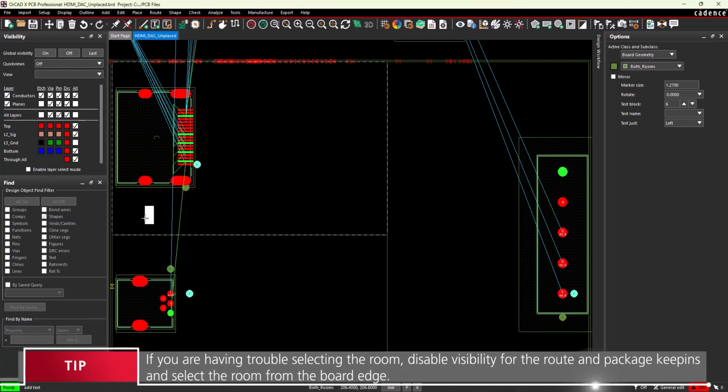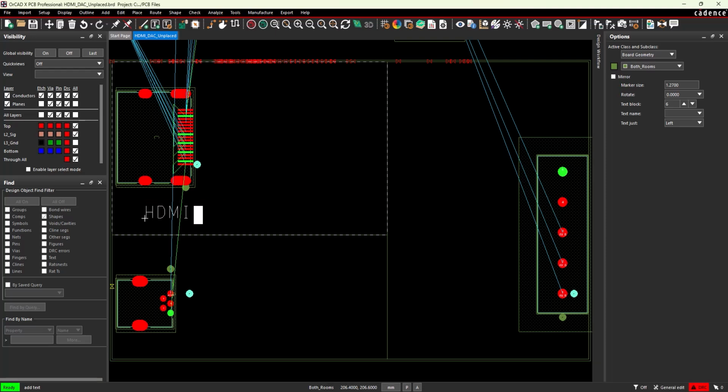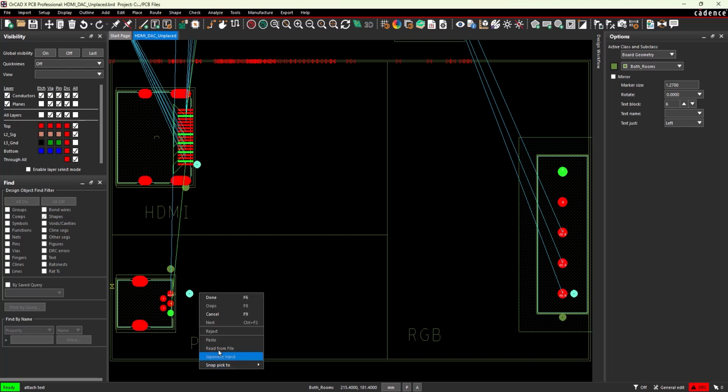For this example, we'll start by defining the HDMI room. Once you've entered the room name, click outside the room to deselect the text. Repeat this process to define the RGB and power rooms. When finished, right-click and select Done.